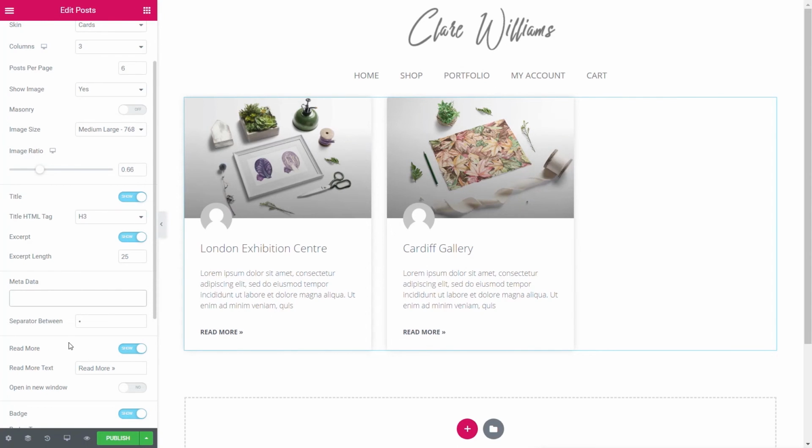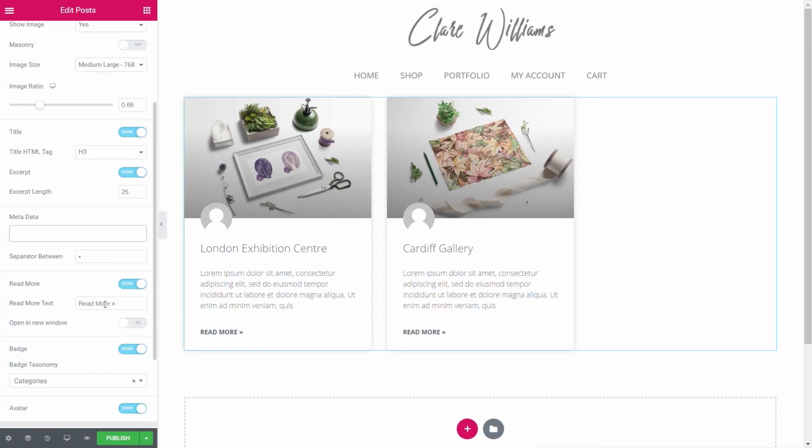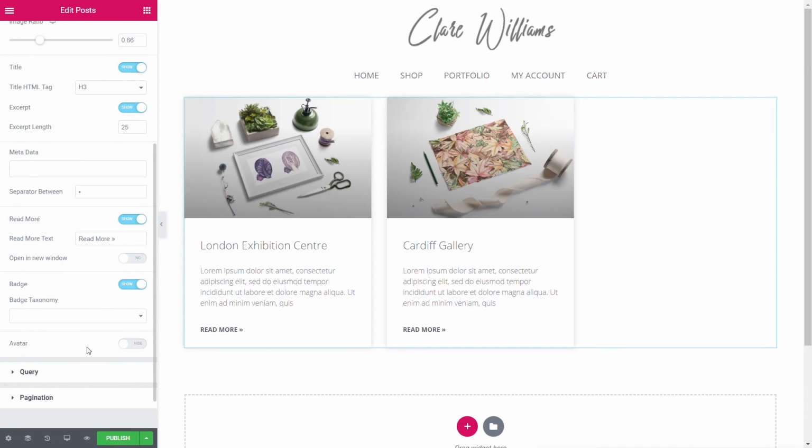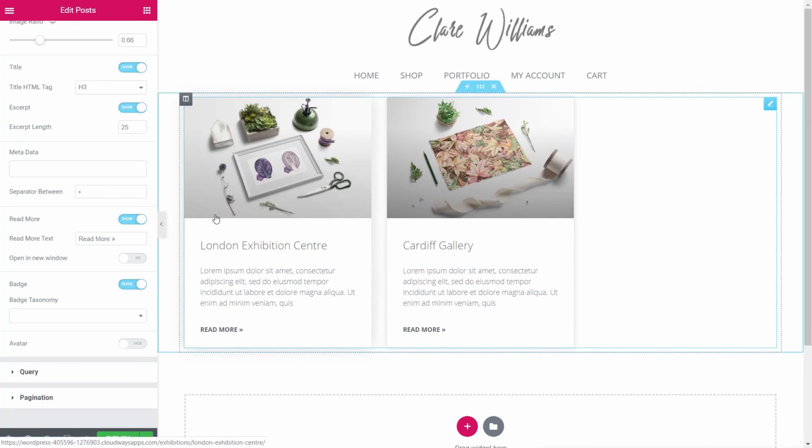Read more is perfectly fine, or we could change that to view exhibition details, whatever you wanted to. We're not using any taxonomies, so we could basically get rid of that completely, and we can disable the avatar. So we've created a very simple layout, which we could use and it's perfectly fine. But it doesn't give any information like the date or the location of these particular exhibitions. So it's fairly limited. But like I say, if you want to go down this route, you could leave it at this point and just stick with what we've created.